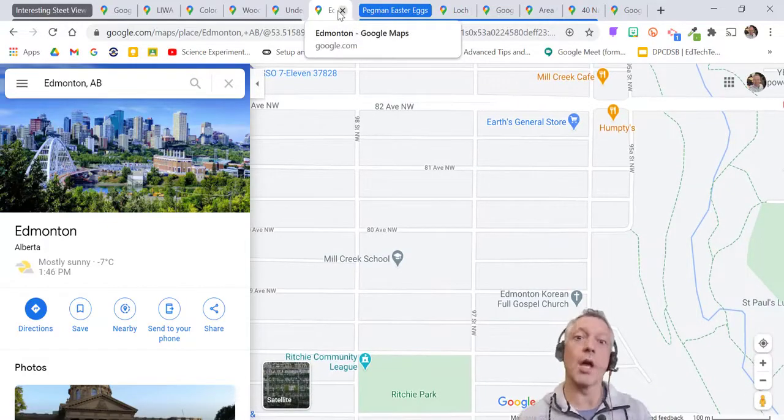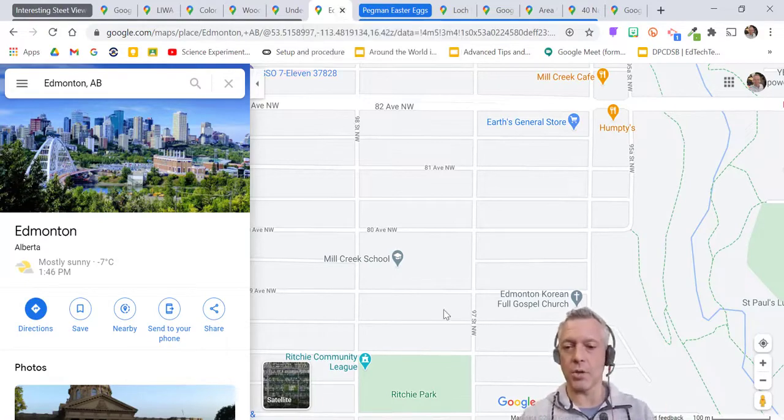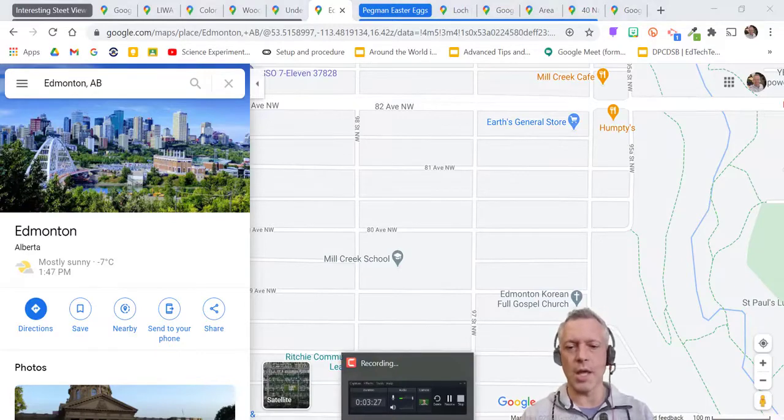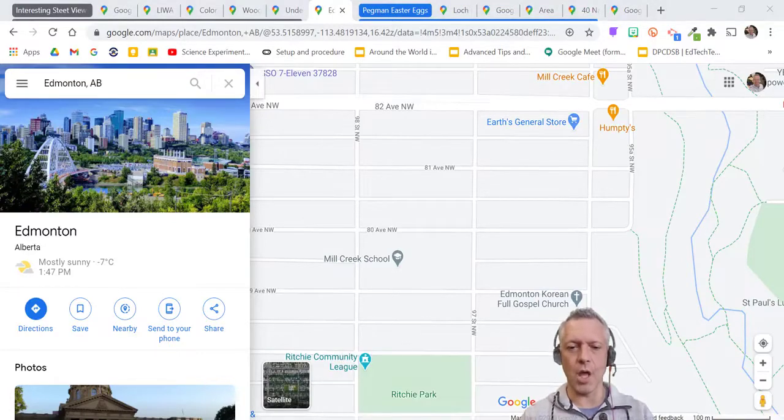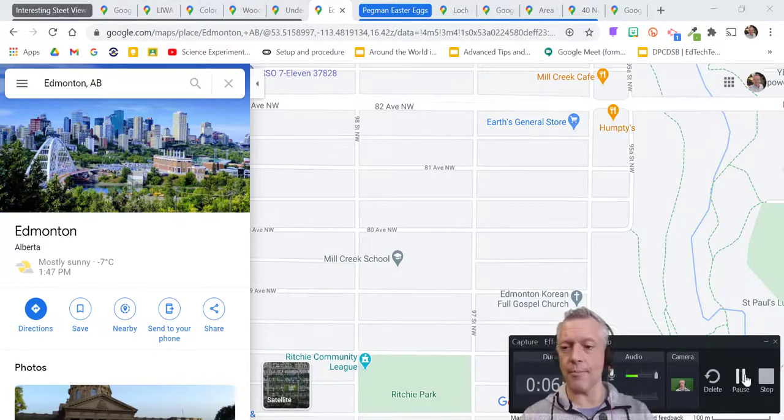Find your school. For some students, if they're in a very new neighborhood, they might not have Street View at all. So your students are going to now find their house and/or the school, and we'll meet you back here after you pause the video and see how you did with that.